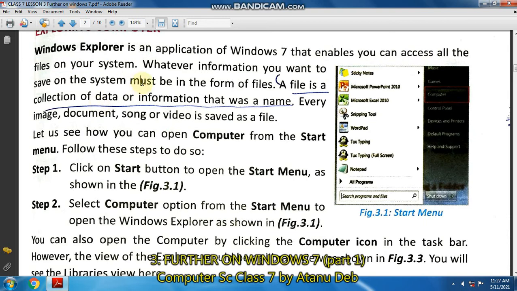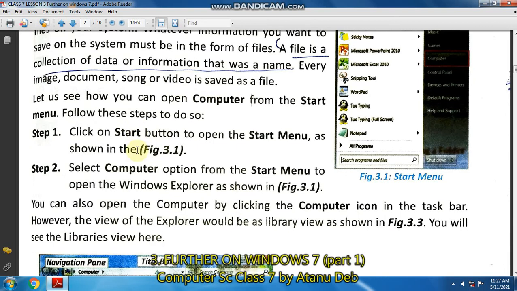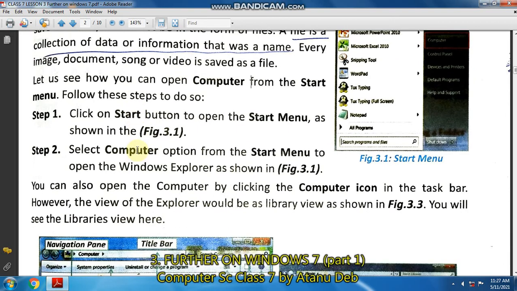Now, what are files? If you remember, a file is a collection of data or information that has a name given to it. That means if you write something in MS Word, when you save it, it will be in the form of a Word file. So a file may be in any of the formats like image, document, song, or video format. Okay. Now let us see how we can open Windows Explorer.